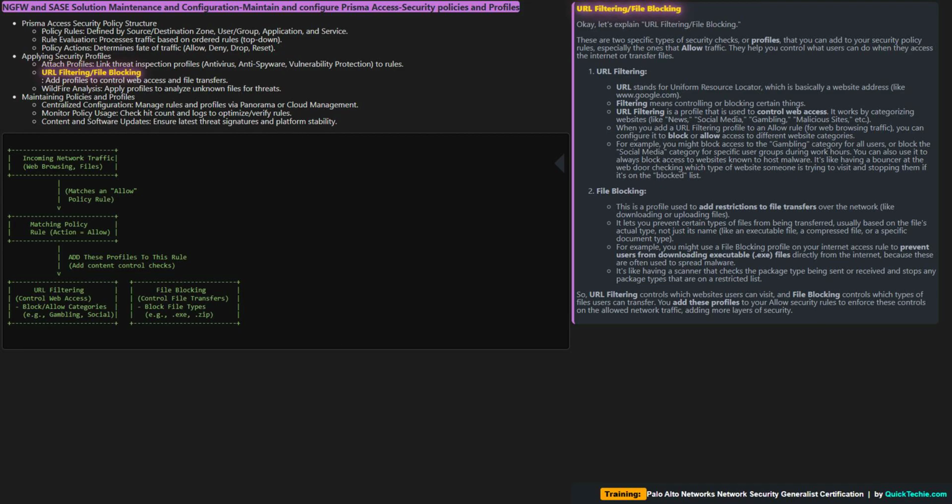For example, you might block access to the gambling category for all users, or block the social media category for specific user groups during work hours. You can also use it to always block access to websites known to host malware. It's like having a bouncer at the web door checking which type of website someone is trying to visit and stopping them if it's on the blocked list.